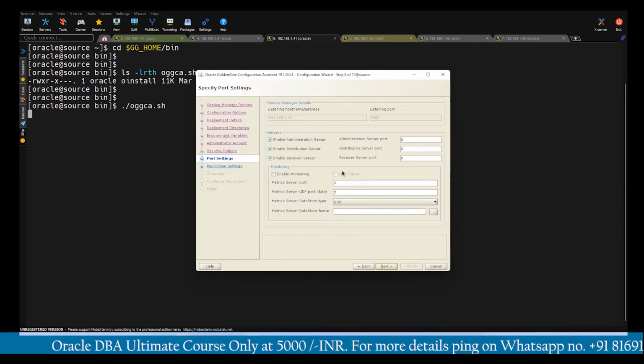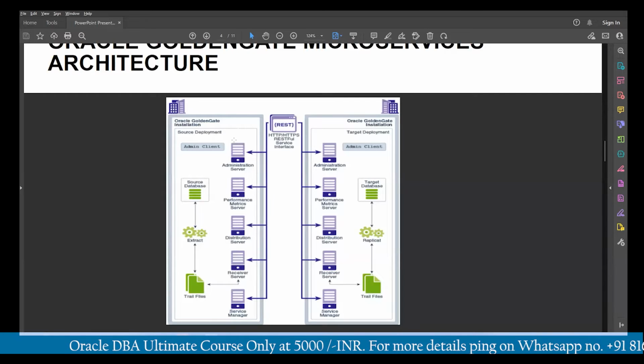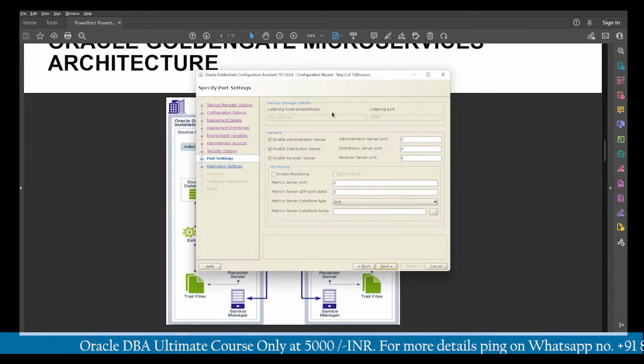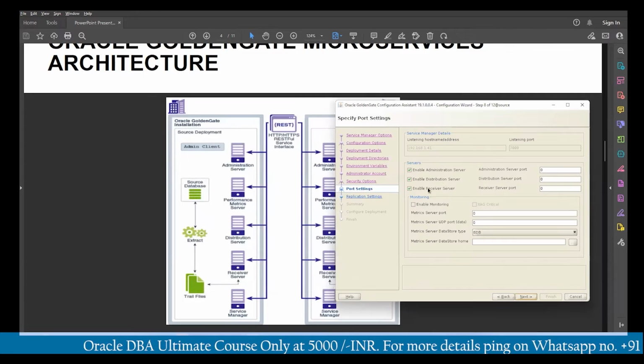Okay, so let's move to the next part, and after this we have the next page where we have to do the port setting. In the port setting, we have enable administrator server, enable distribution server, enable receiver server. Coming back to the architecture that we have, we have the administration server, performance server, distribution server, receiver server. All these servers run on a port, so we need to define the port for them. Since the service manager is the main entity which manages all these other services, we have given port 7000 for that.